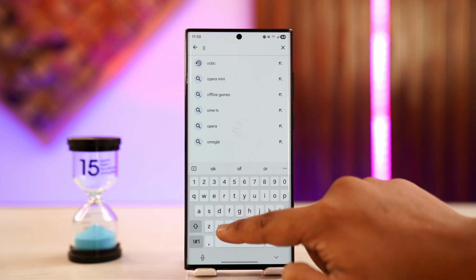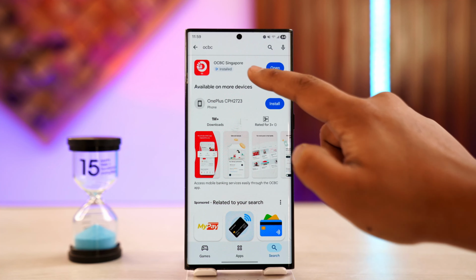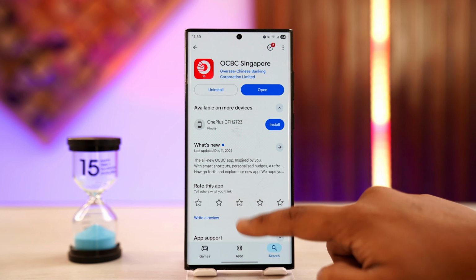Once you clear the cache files and data, you can go to your Play Store or App Store, search for the OCBC mobile banking app, check if it has an update, and if it does, make sure to update it to the latest version.